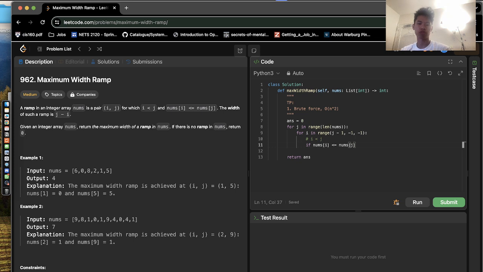oh, we want the maximum width, so we shouldn't iterate backwards. Yeah, we really shouldn't iterate backwards. This is so dumb. So we should just go until i minus 1. Well, no, just go up to i. Go up to j, I mean.